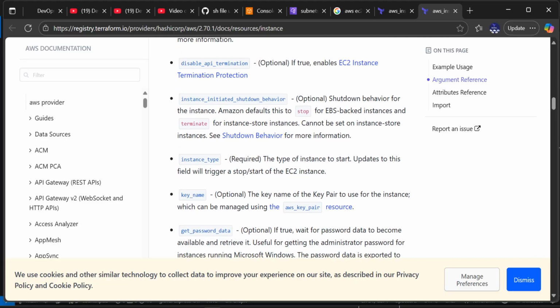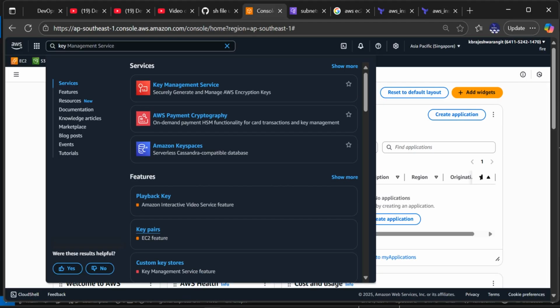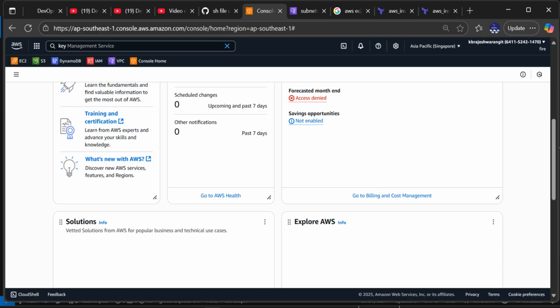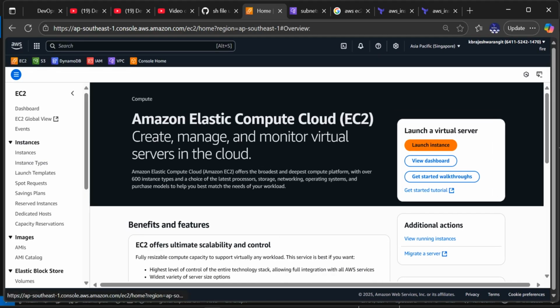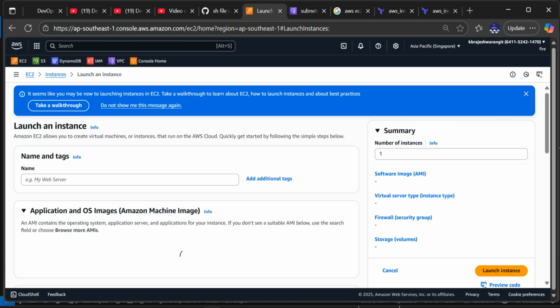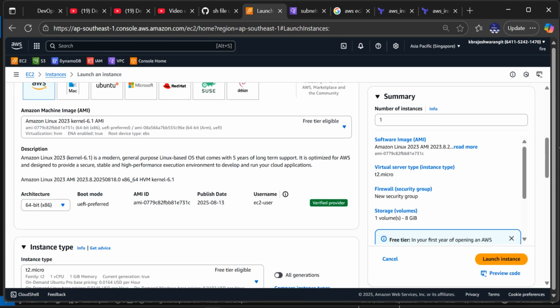So wherever you are seeing record, you need to input that one. For instance type, if I go to my EC2 console, there are lots of instance types that we can specify while creating or launching the instance. While creating it manually, we can see them. This is the instance type, right?